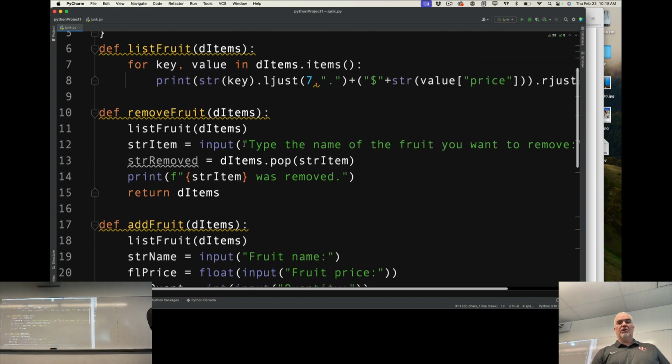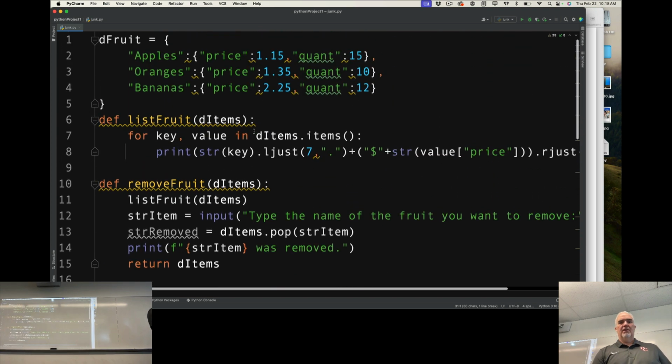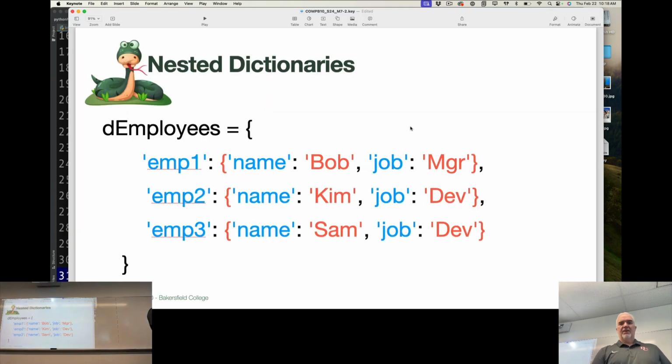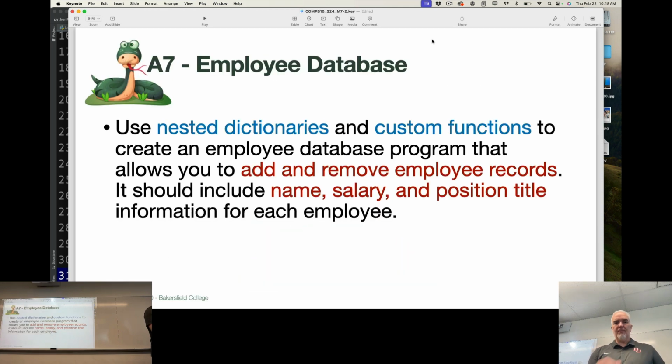I could do this with any other fruit variable that I wanted. Okay. So we are going to start. I'm going to leave you plenty of time to work today, but this is the assignment. Nested dictionary, custom functions, add and remove employee records, and it should include name, salary, and position title. What you do beyond that is up to you.